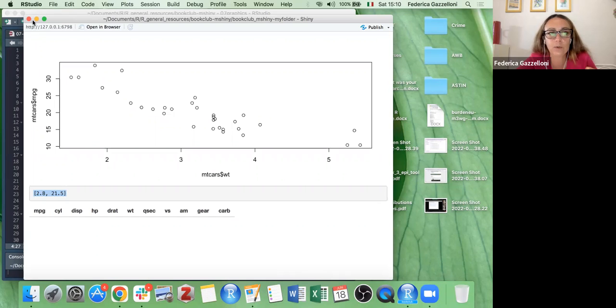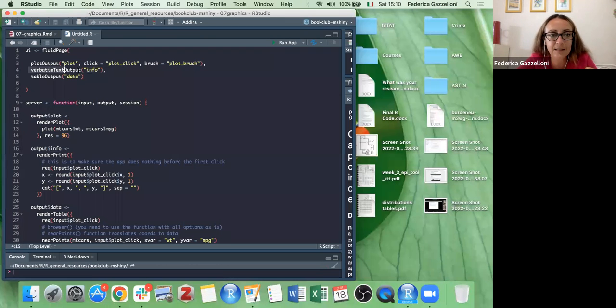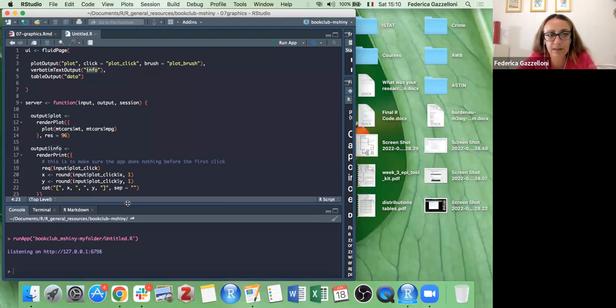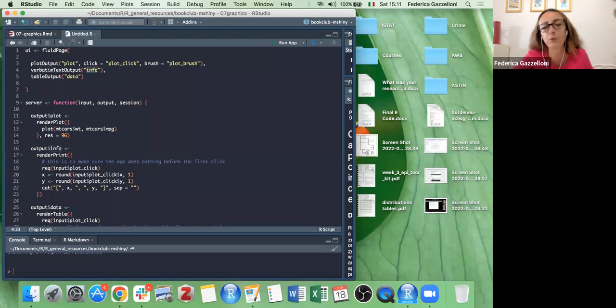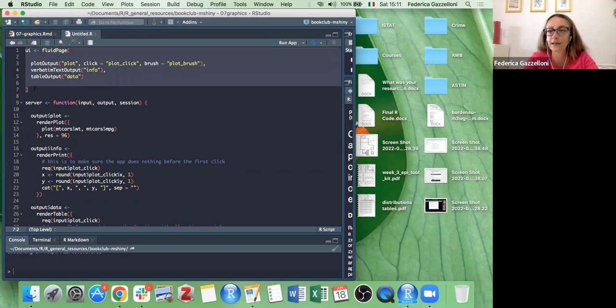So here I can see what the coordinates of the point are, and it is done by this function, this verbatim text output info. We can even see what this function in particular does. I'm sure we can see it later. Then there is the table output, and this is for data, and this will be called after the brush input has been made. So this is the fluid page, the UI, just for that visualization, nothing else.